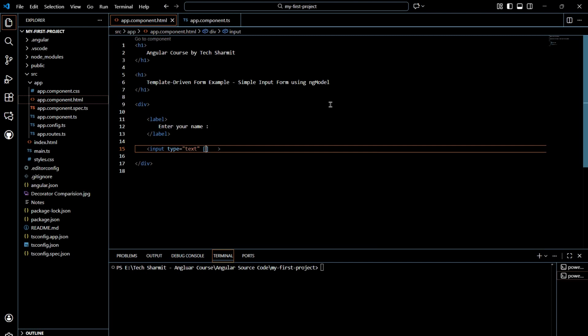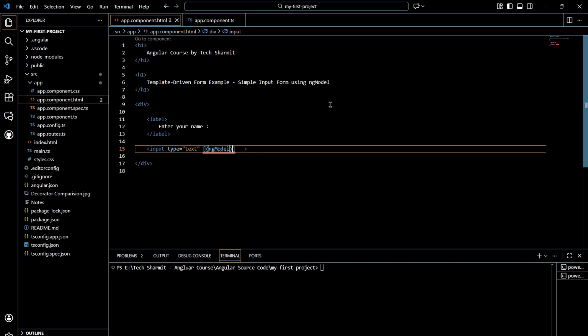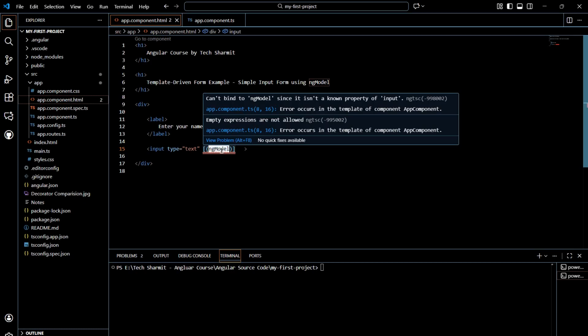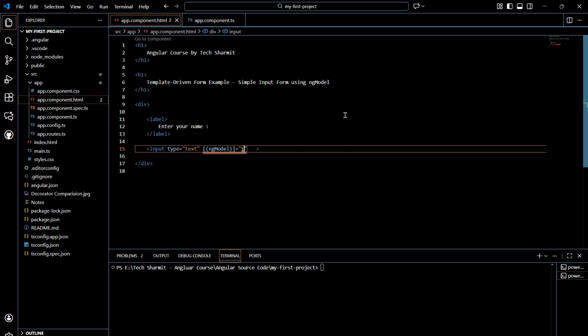Square bracket, inside this we will write parenthesis, then we will write ngModel. Okay, I think it is not showing me the output, not sure why, but fine. But usually, when we type something like this here, it will automatically suggest the option to me. Let me try after writing. No, it is not showing me the option, but fine.